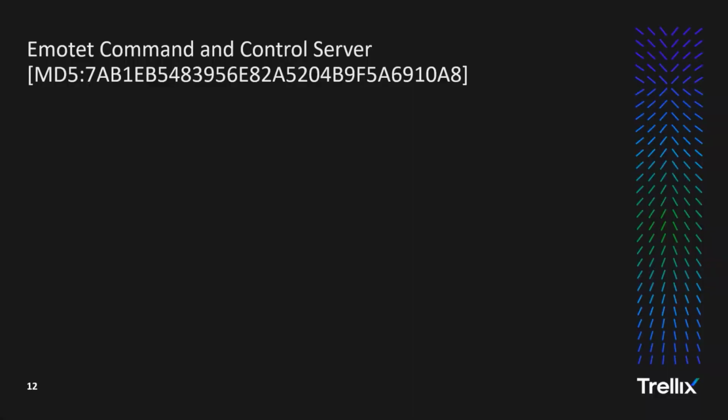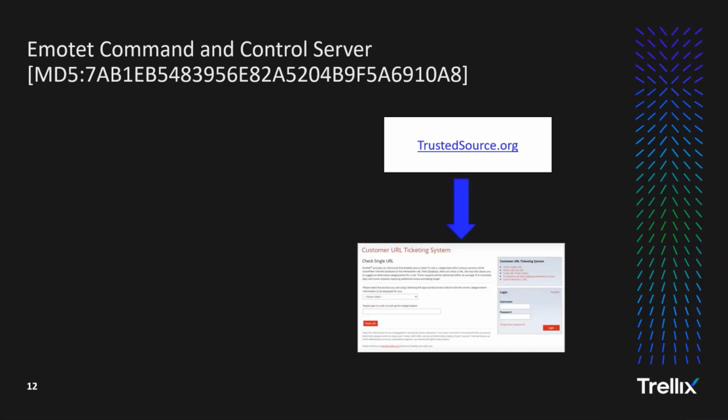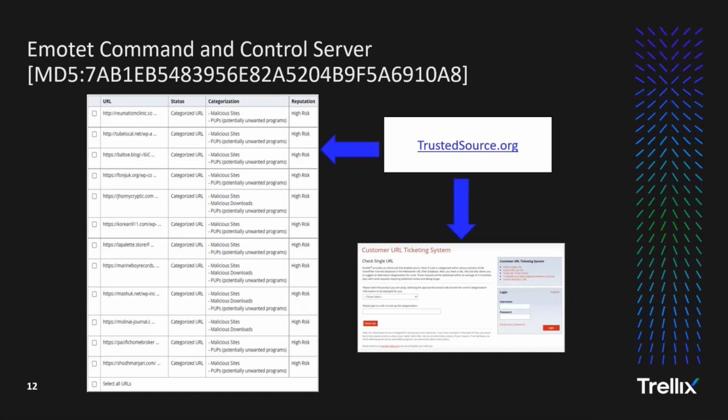So now let's go ahead and take a look at the command and control servers. In this case, I'm utilizing trustedsource.org. Here you have the option to check a single URL, or you can check a URL file list. I grabbed all 12 of the domains, the command and control servers for that particular Emotet build, and I piped them in as a URL list file. And it came back with 12 high-risk ratings.